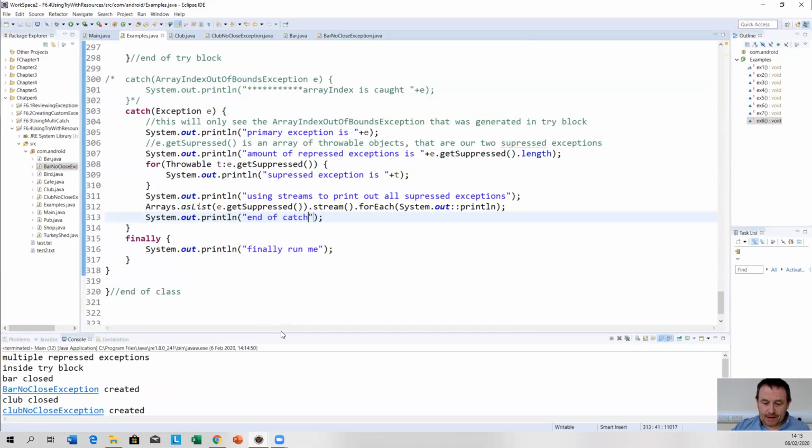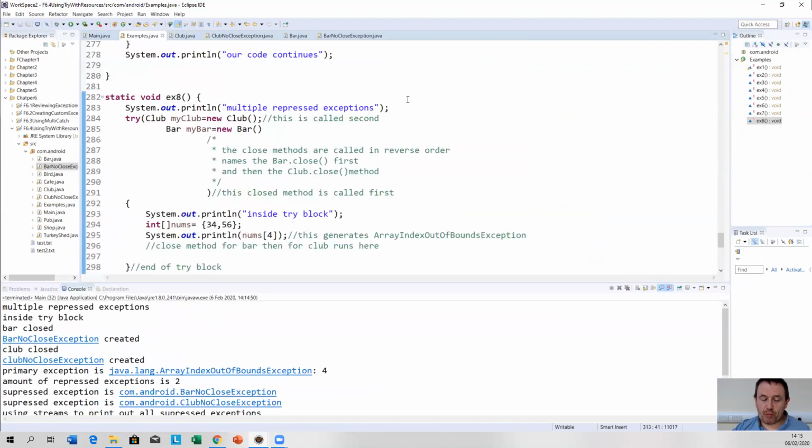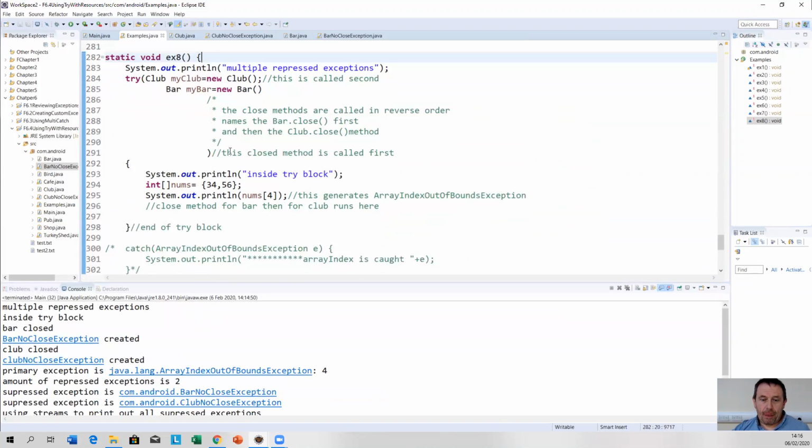Right. So here's our printout for this. It starts off with multiple suppressed exceptions. Now, you have your try block that runs fine. Everything just runs, goes down to the end here, and an array index out of bounds exception is thrown. Everyone with me so far, yes? Now, the close method for these resources runs before a catch block.